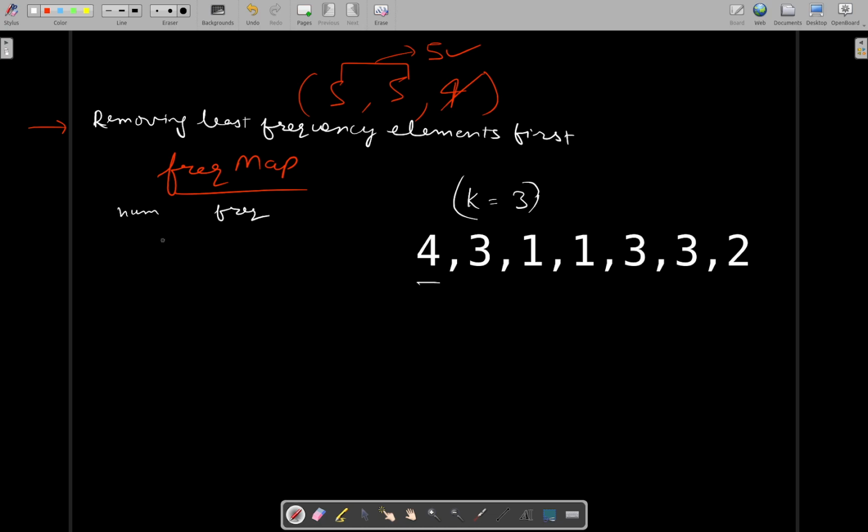So the number is 4. How many times is this occurring? Only once. The number is 3. It's occurring 3 times, so the frequency is 3. Then comes 1. 1 is occurring 2 times. Then comes 2. 2 is occurring 1 time. This is the frequency map that we will be having, corresponding to the number-frequency pairs.